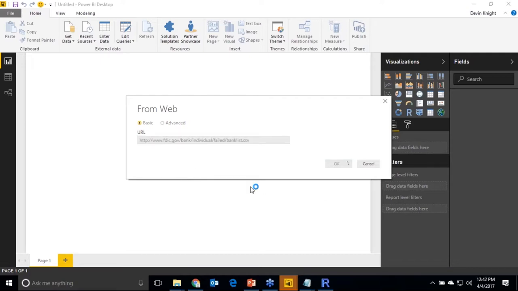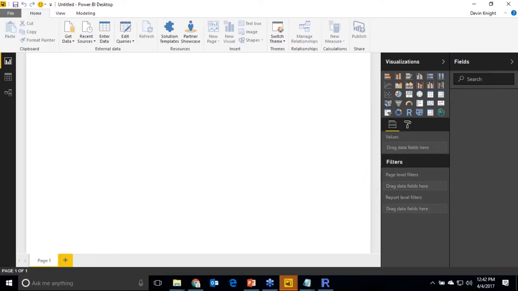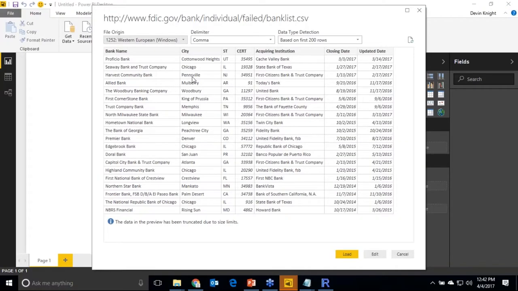I'll hit OK. It's then going to bring me to a little confirmation screen first, and we'll select edit at the bottom to go to the query editor.